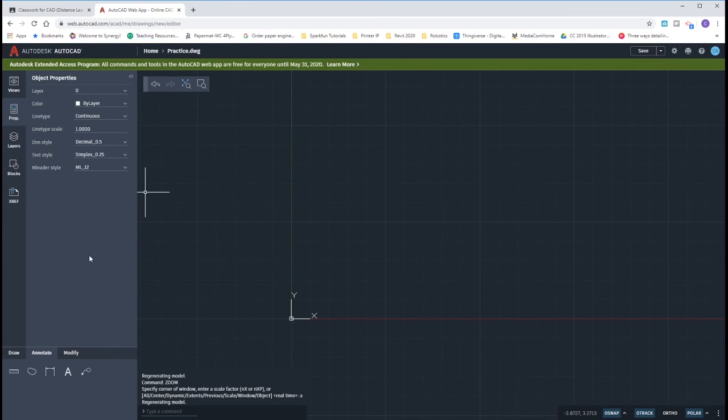We cannot change our font. We cannot modify our dimension style to be exactly as we want. This is the web interface, so it's limited in what it can do, but we're going to use it to the best of our ability.